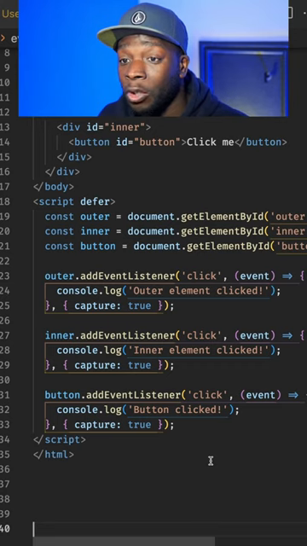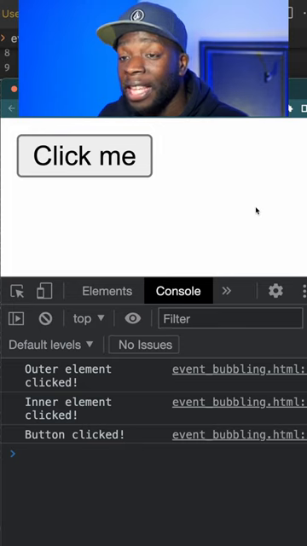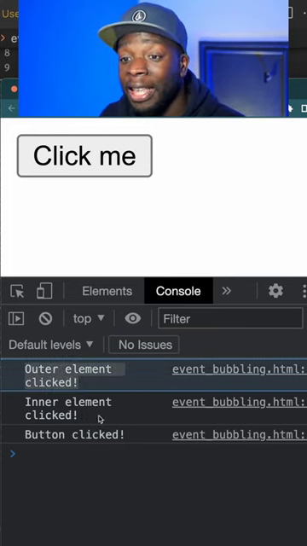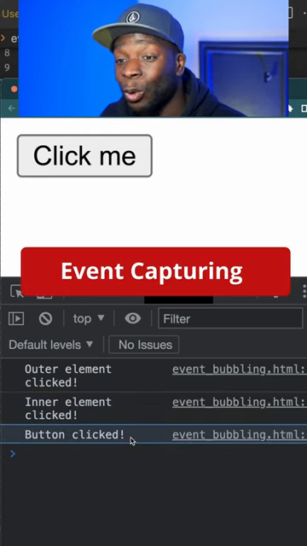If I update the script code to include a second argument for each event listener, then clicking on the button will flip the order, so the outermost is clicked, then the inner, then the button. And this is called capturing.